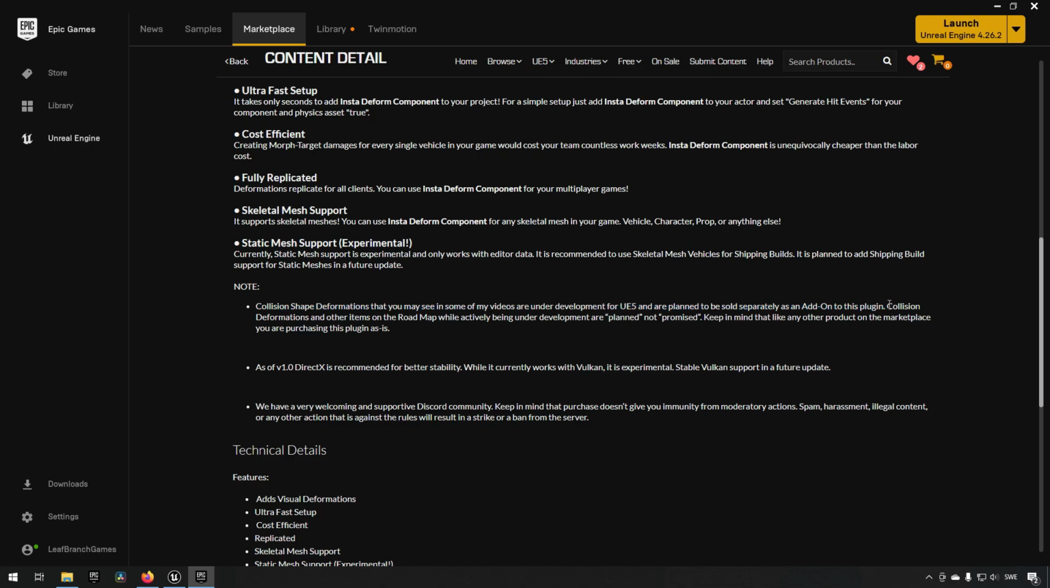In addition to that, we can see that collision deformations and other items in the roadmap, while actively being under development, are planned, not promised. Meaning that you should probably go in with the mindset that none of these may actually come to fruition in the future, and what you have currently is what you're going to be getting. Keep in mind that, like any other product on the marketplace, you are purchasing this plugin as is. Now, you have to give him credit that he's being honest and actually emphasizing that there might not be more features coming in the future.